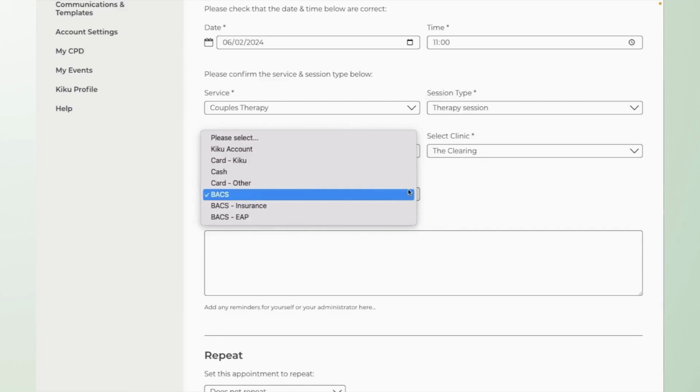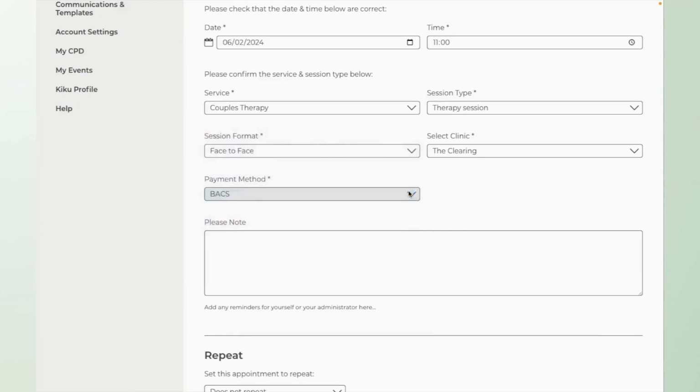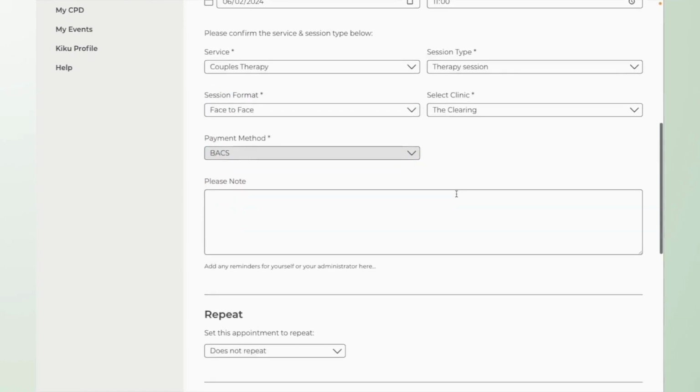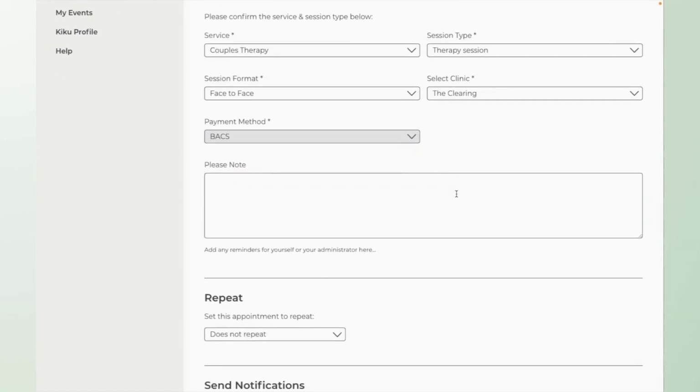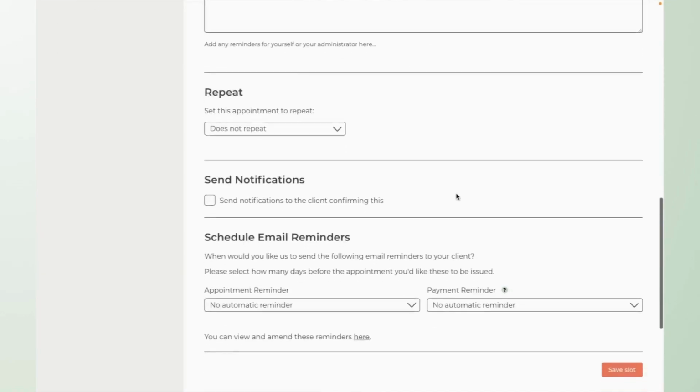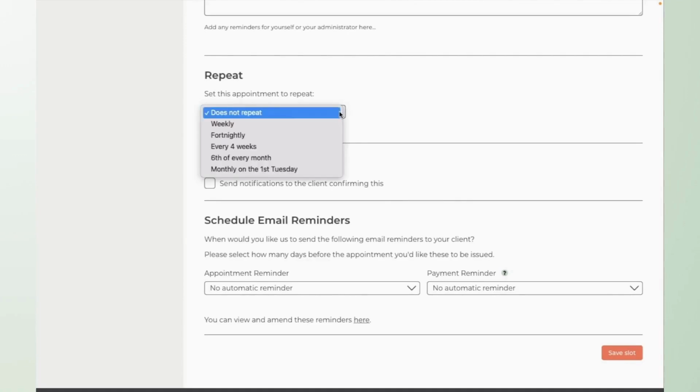But if you're processing your client payments via bank transfer, you would select the BACS option, and that will give you the option as well to issue a payment reminder message if your policy is that you take payment prior to the session. Within the repeat section, you can define whether or not this is going to be a regular booking for the client. You have the option to book it in on a weekly basis at the same time, on a fortnightly basis, every 4 weeks, depending on the agreement that you have with your client.